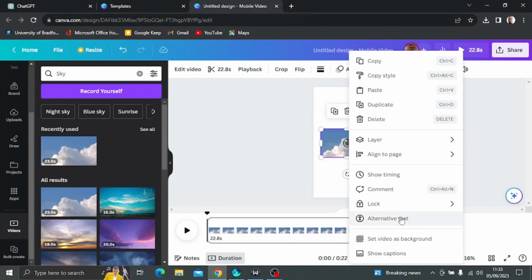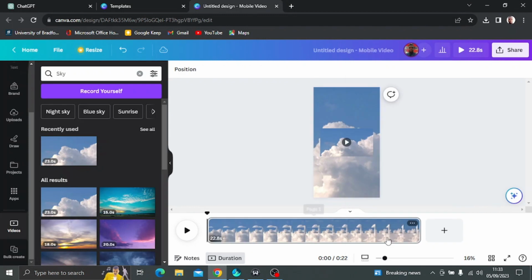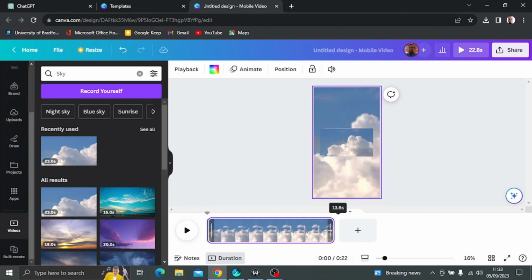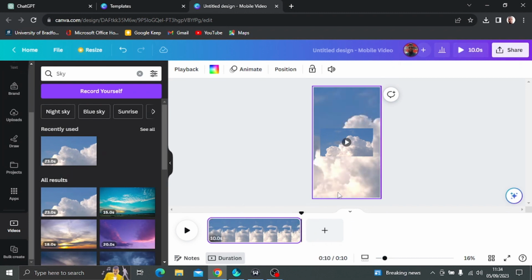Then you right click. When you right click, you set video as background. Then you adjust it to 10 seconds because that's what I want. If you want it at 15 seconds, whatever you want is what you will do. So I want to keep the YouTube short videos at this point.